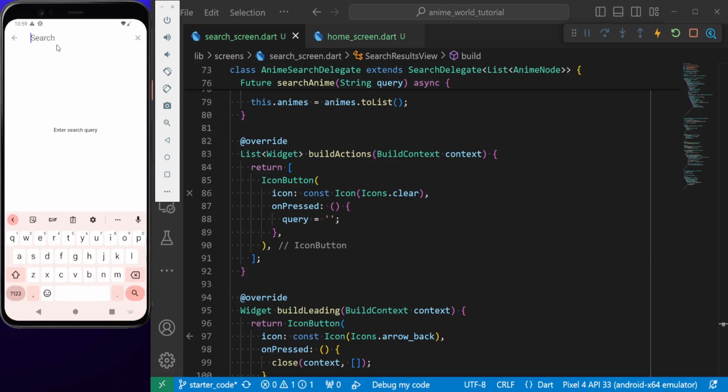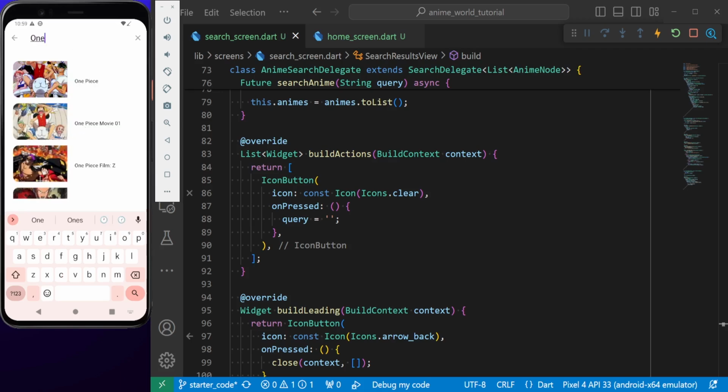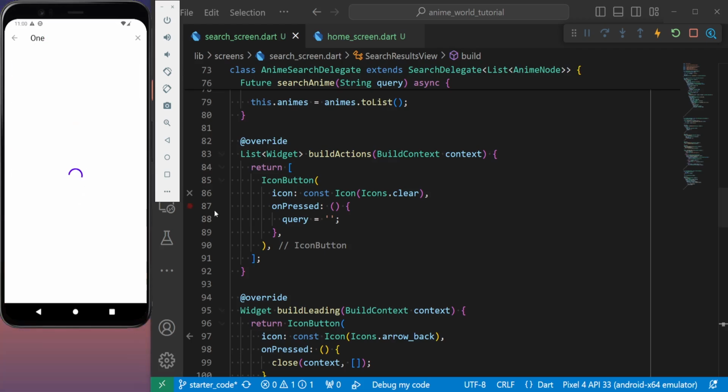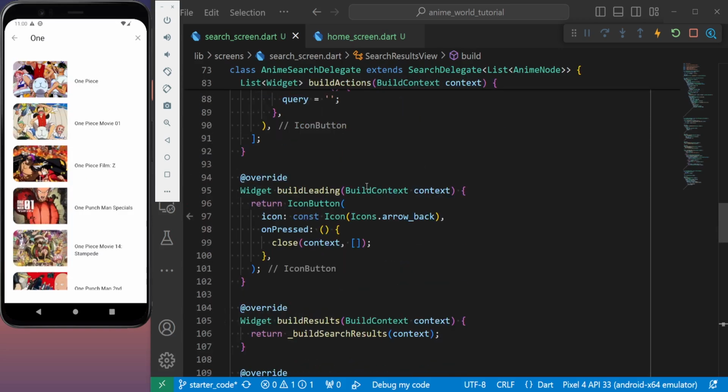This search delegate is only working if we have at least 3 characters. So if I start typing O, N, and just E, the search results are going to start appearing. Beautiful. And if you now click on any of these enemies, we're not taken to any screen. So let's start working on that too.